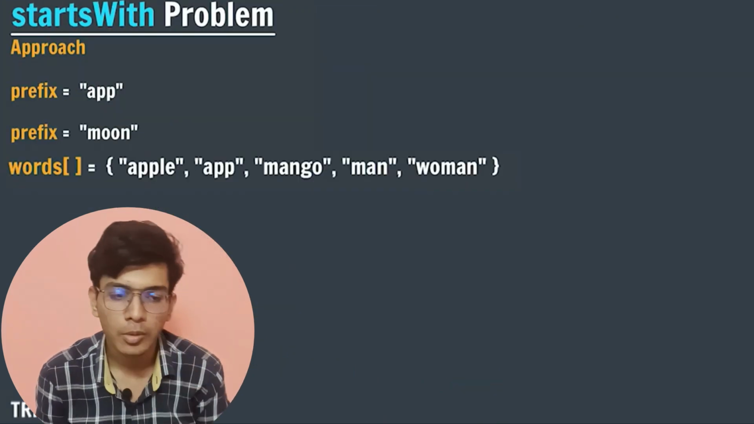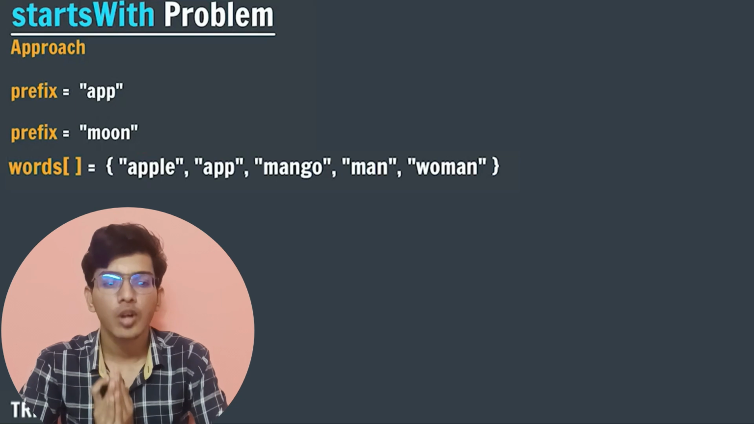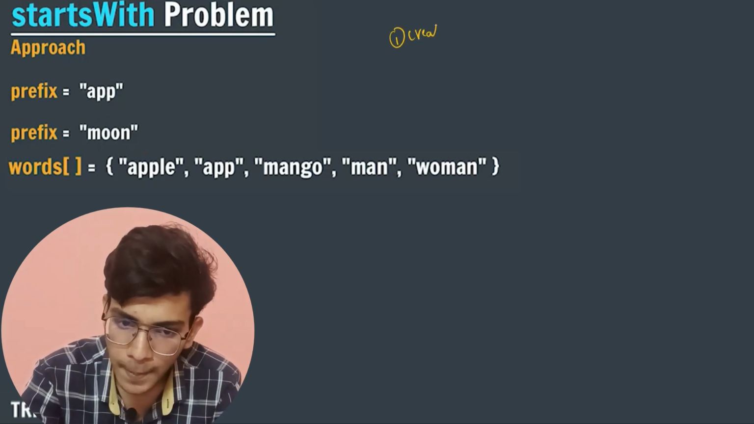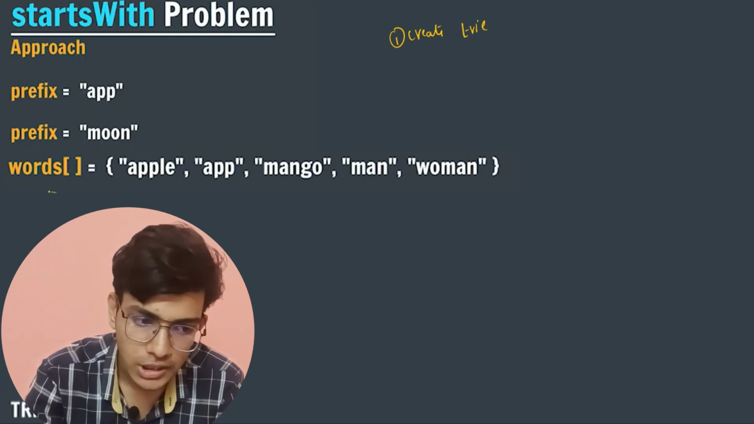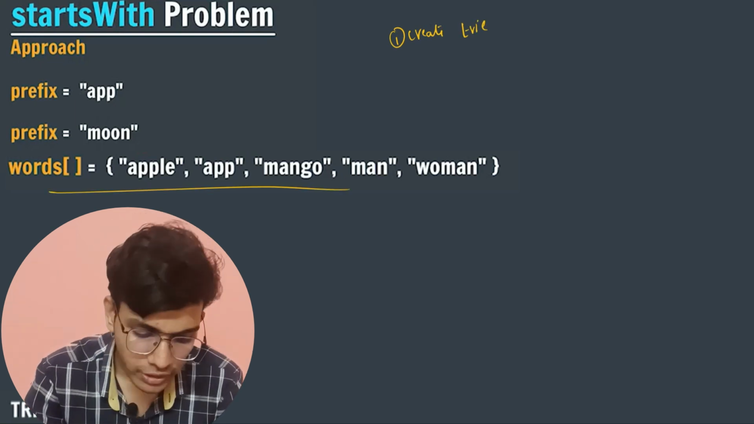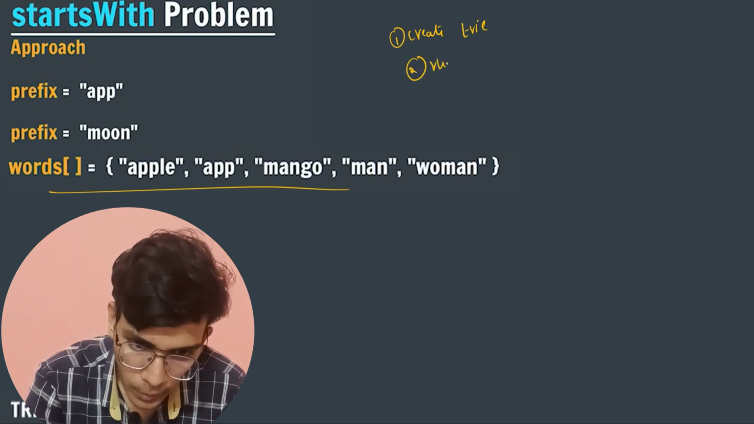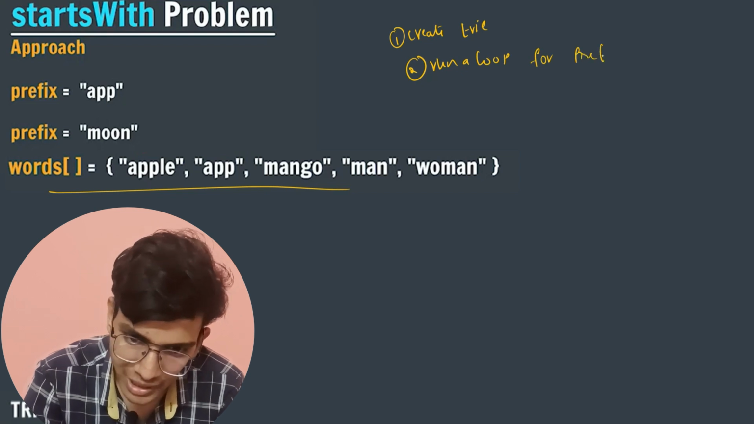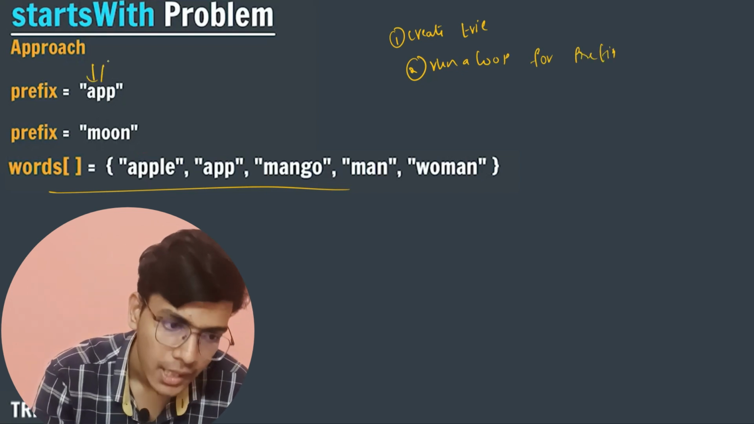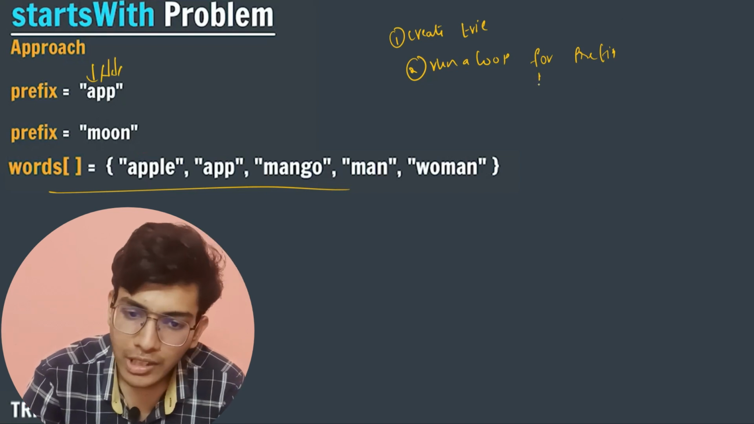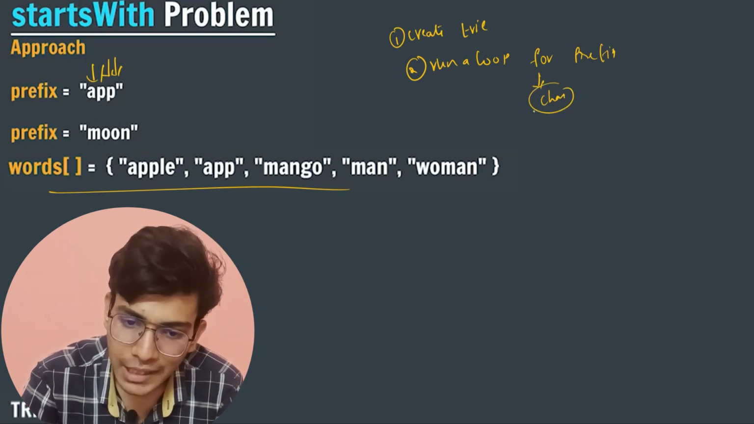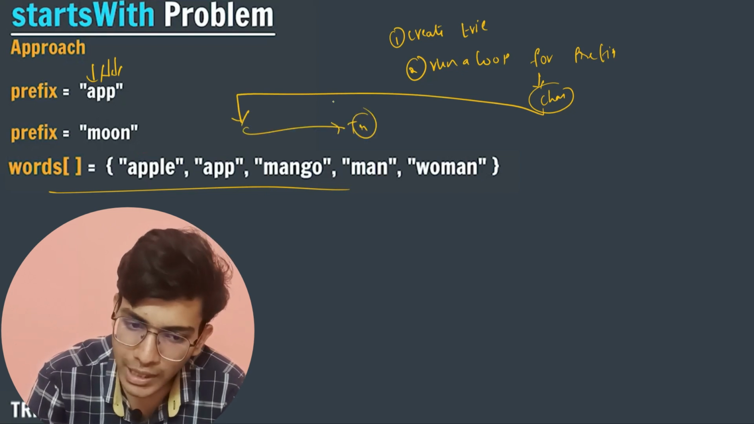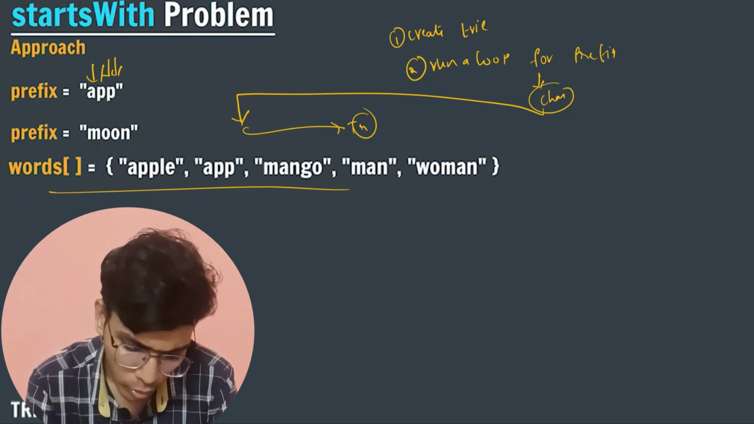Okay, so let us talk about the approach of this question. First of all, I will create a trie for this given structure. After creating the trie, I will run a loop for the prefix elements. I will go to A, after P, after P. Now I will see whether that particular character is a part of the trie or not. If it is a part, then I will return true, else I will return false. This will be my overall approach.